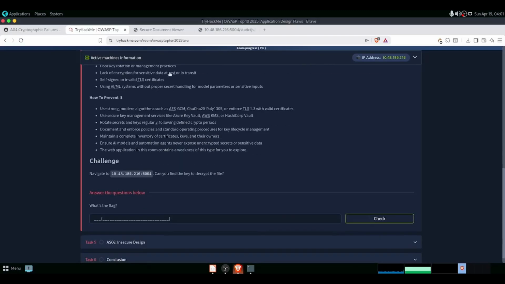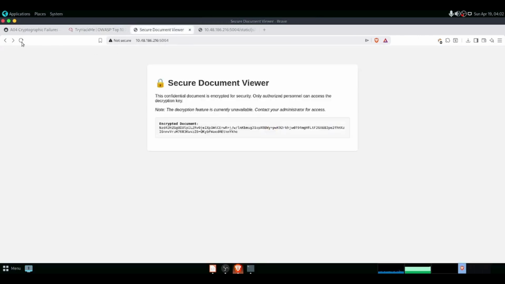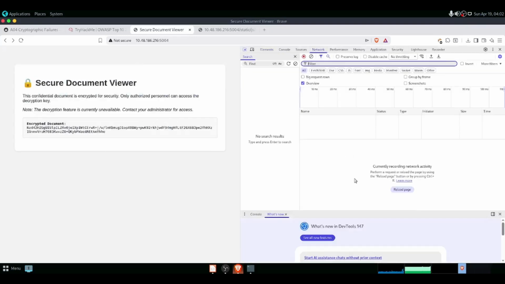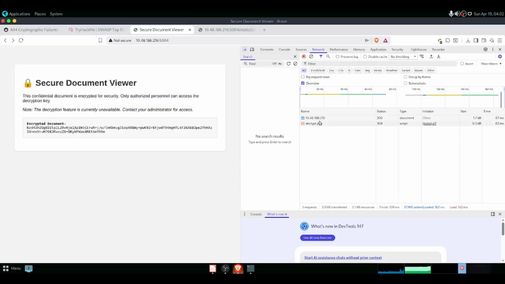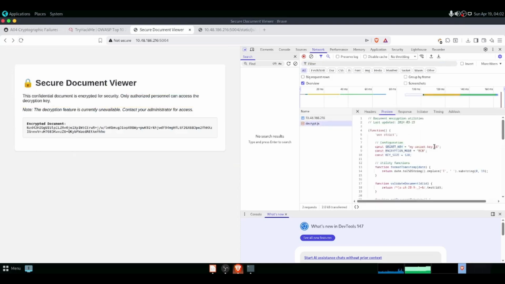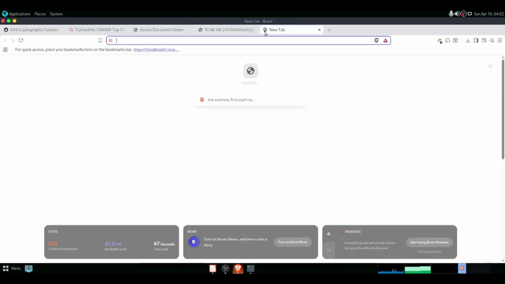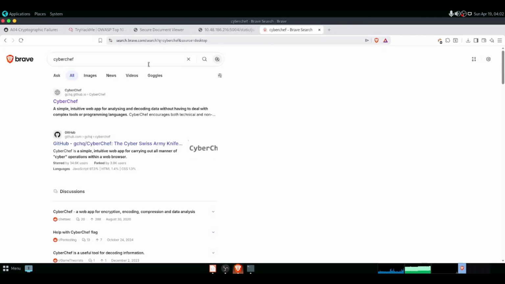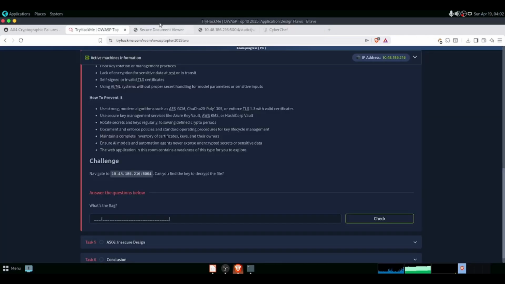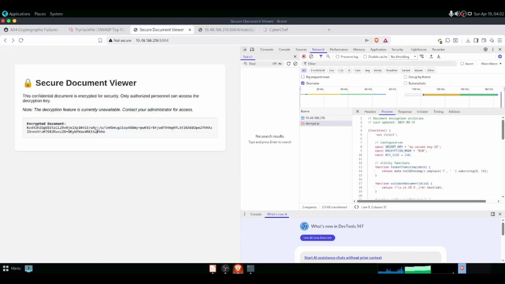You might feel okay, this is very complex, but it is not as complex as it seems. Let's try one more lab. I found this lab from TryHackMe. So you can see the secure document viewer. There is some encrypted document, but when we inspect the website more deeply, we can see that they are already exposing the algorithm that is being used. They are also exposing their key, which is a fixed key. We can just head over to CyberChef and just paste this.